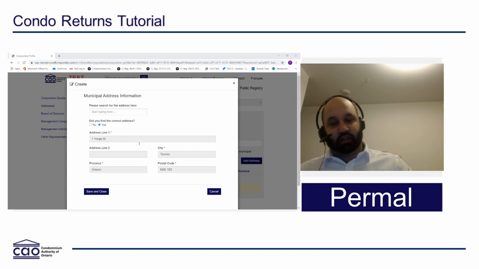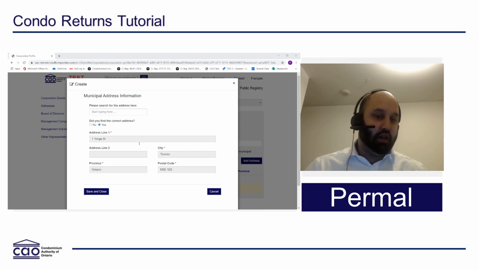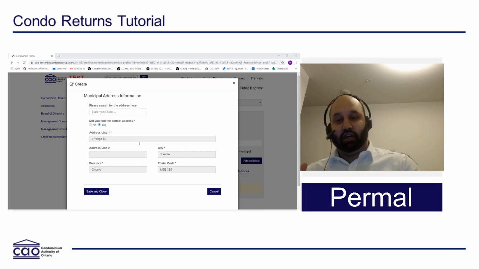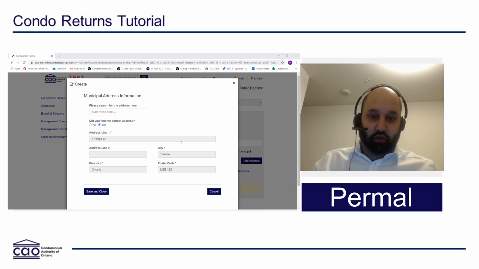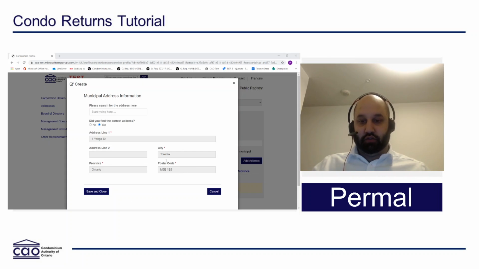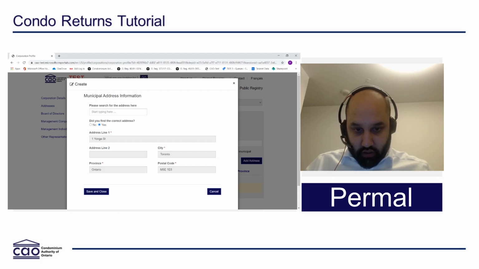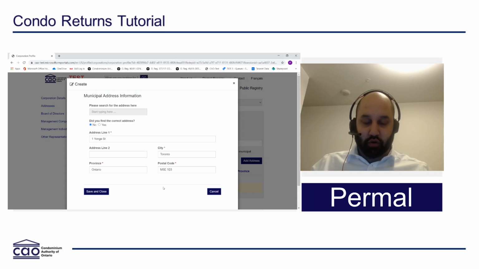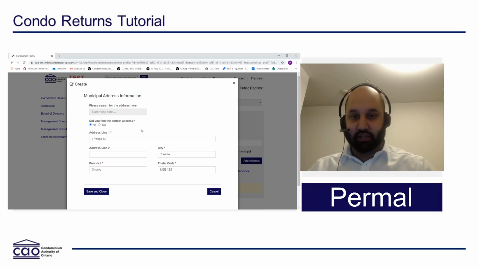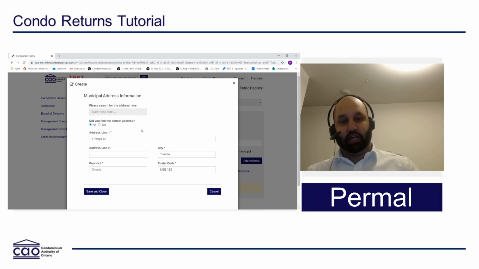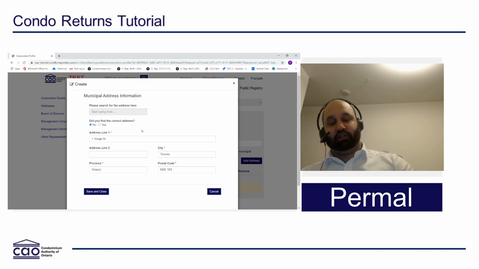If you can't find the applicable address for whatever reason, maybe this address never received mail, which means it wouldn't be in the Canada Post lookup, you can enter the address manually. To do this, all you have to do is select no to the question, did you find the correct address? Once I click on no, all of these fields open up, so I can put in the information manually for the applicable address if I can't find it using the lookup function.